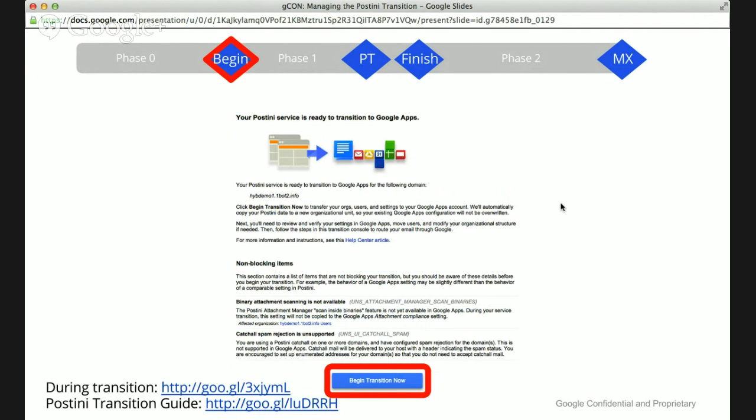So the screen that you're seeing here is an image of the transition console itself. This can be accessed either from the yellow butter bar in your Postini admin console or from clicking on the button within the invitation you receive. This window shows, again, what domains we're planning to transition and any items that we need you to fix.